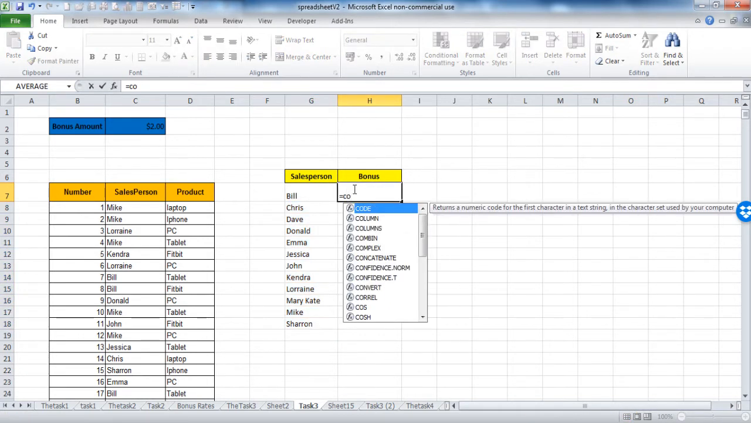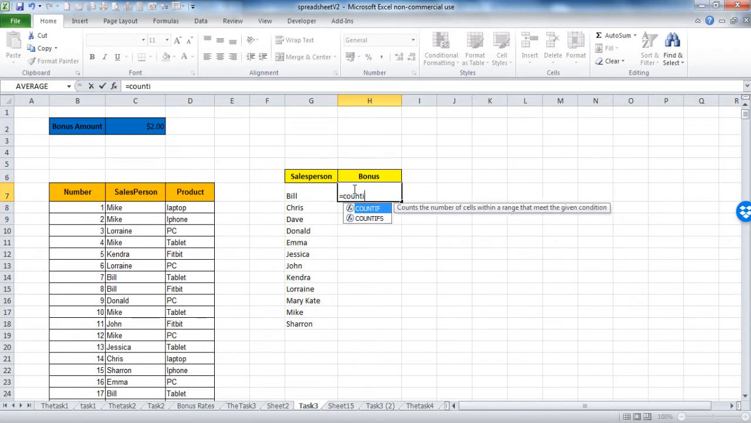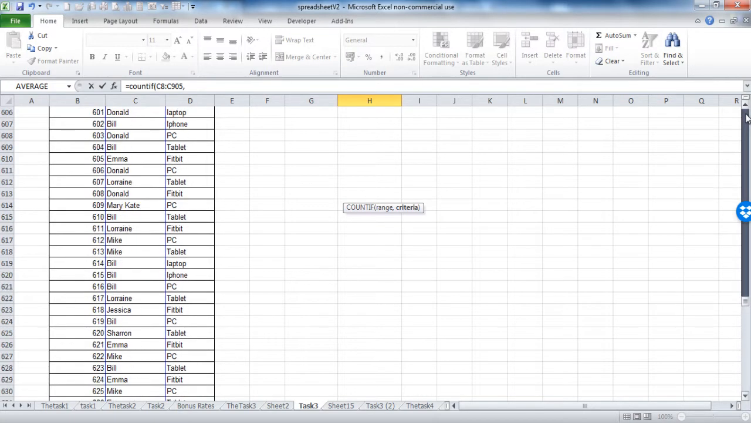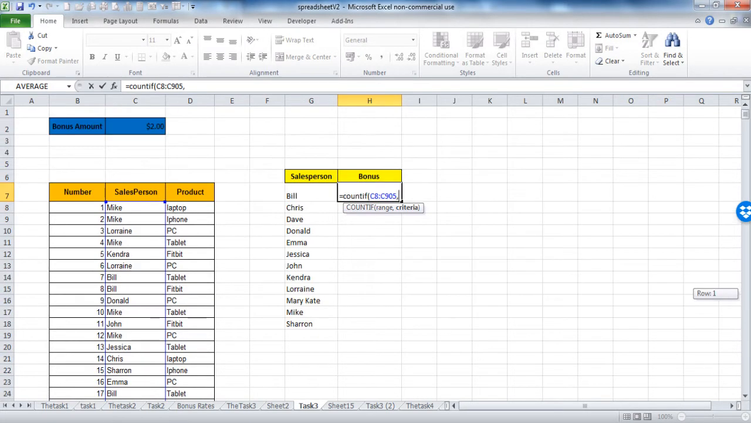I am going to use the COUNTIF function for that. So here I type COUNTIF bracket, and it needs all the names for its first argument. So I click in cell C8, Control Shift Down, comma, and I want it to count every instance of Bill, which is in cell reference G7. That will tell me how many sales Bill made, 119. Now I want to multiply that by the bonus amount in C2.